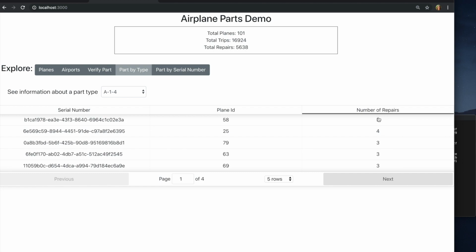So let's say we know that this part A14 is really sturdy, but there's an issue with the method that we thought was best practice for repairing this part. So if this part has been repaired more than 3 times, then we have to replace it for safety reasons. So anyways, we can really quickly see how many times this part has been repaired, as well as the plane ID that it belongs to and the serial number.